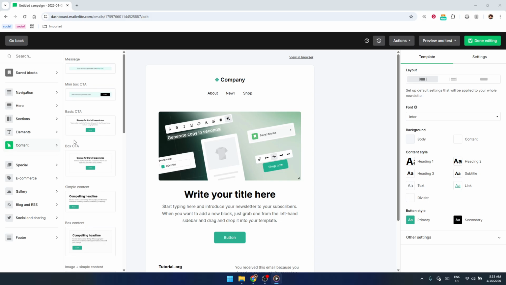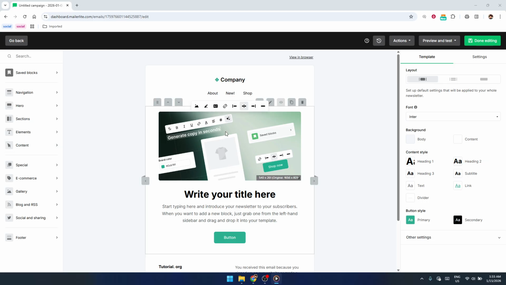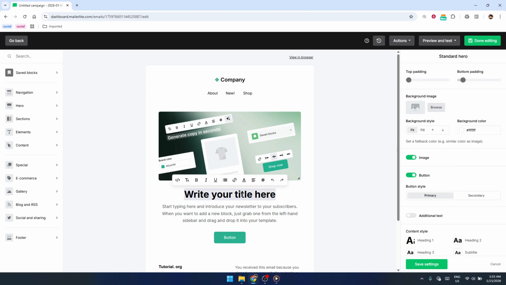Instead of sending a generic "Hi there," you can greet each person by their first name automatically, without having to type anything manually. Mailerlite makes this very easy using something called variables, or personalization tags, inside your email content.